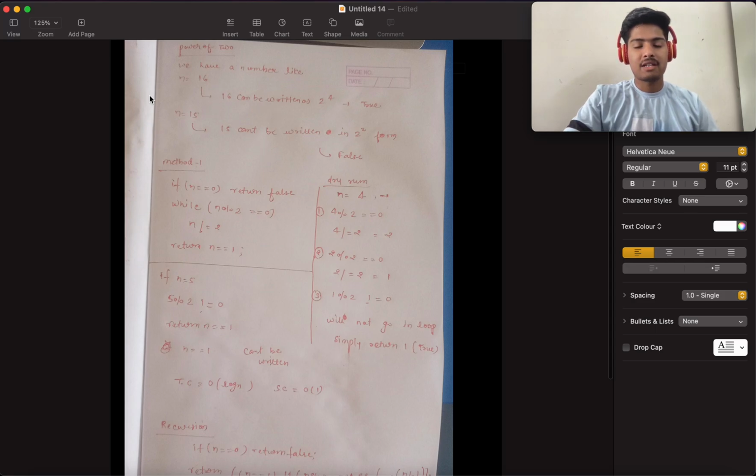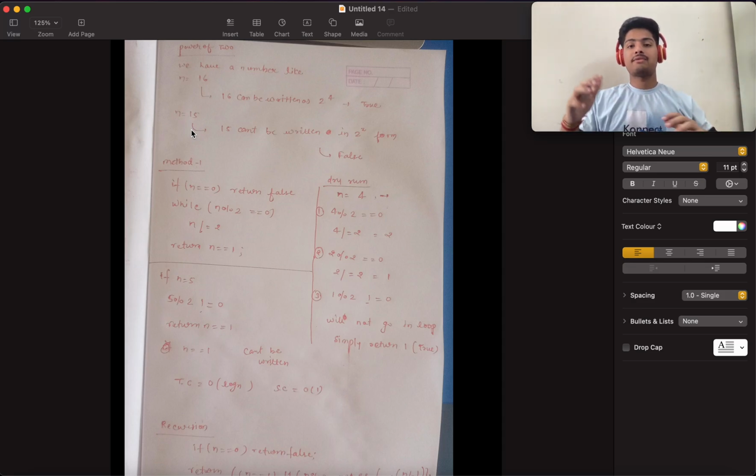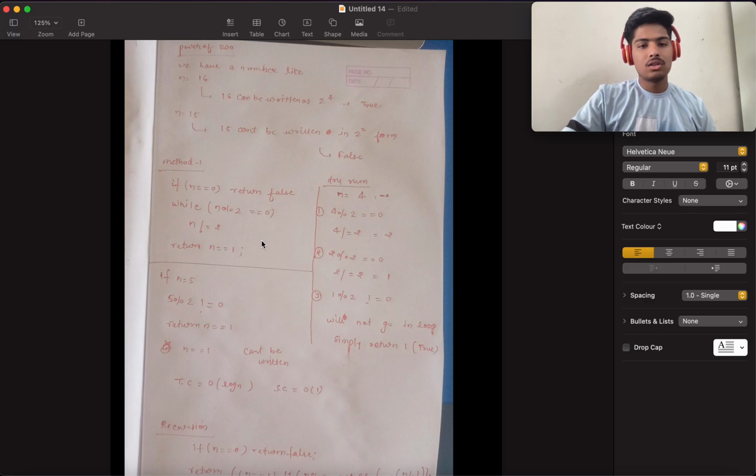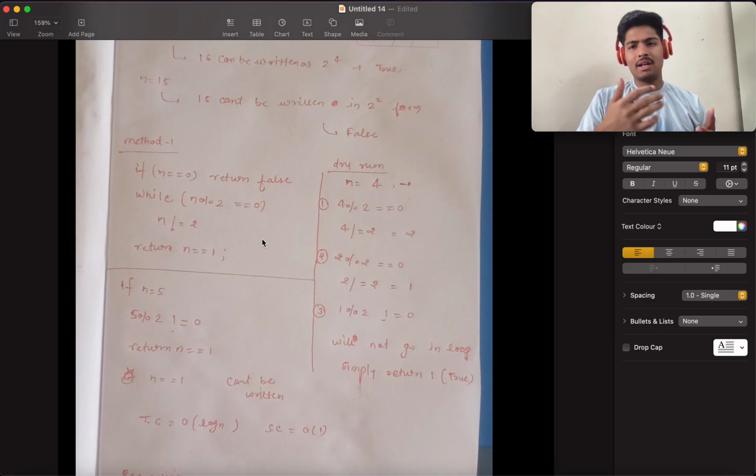We have explained how it is working: n equals 16 can be written as 2 to the power 4, so it is true. For n equals 15, it can't be written in 2 to the power something form, so that's why it will be false. So the first method is the dividend and remainder method.